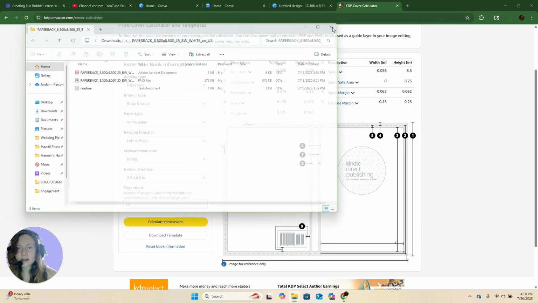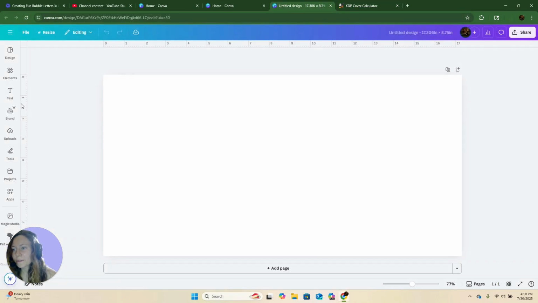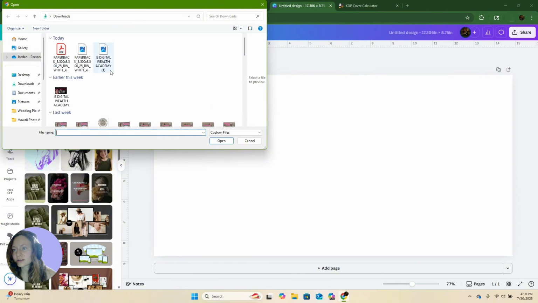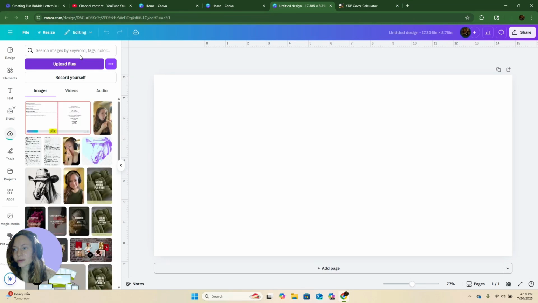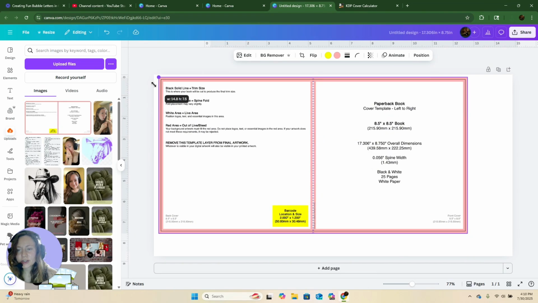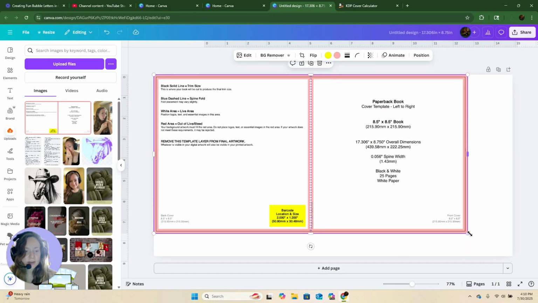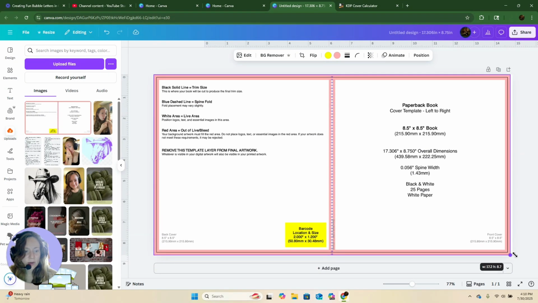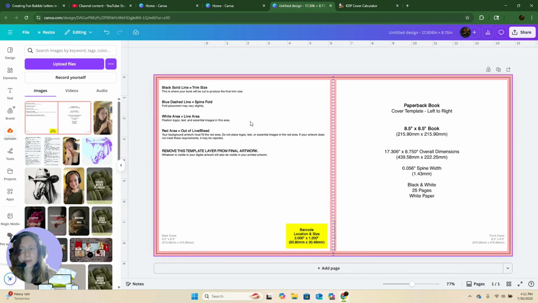All right, now get rid of those. And we're going to go over to uploads, upload files. And you're going to go ahead and click the one that looks like the template. Now we're going to go ahead and open that, and you're going to fit it to your cover size. So what this does is it lays out what your entire cover is going to be.